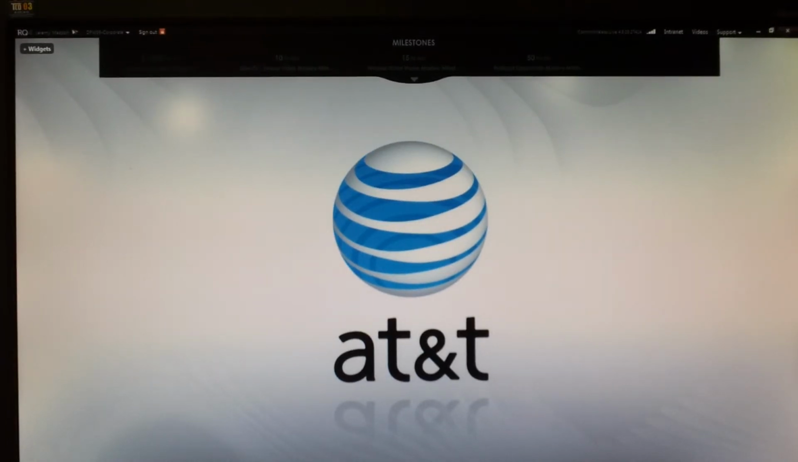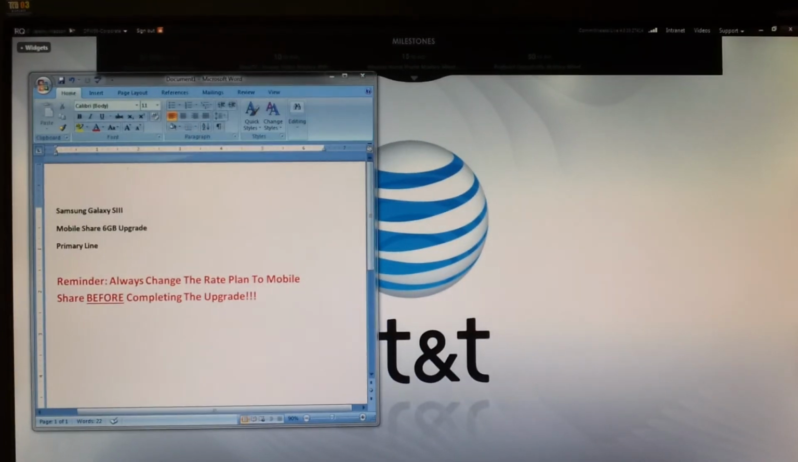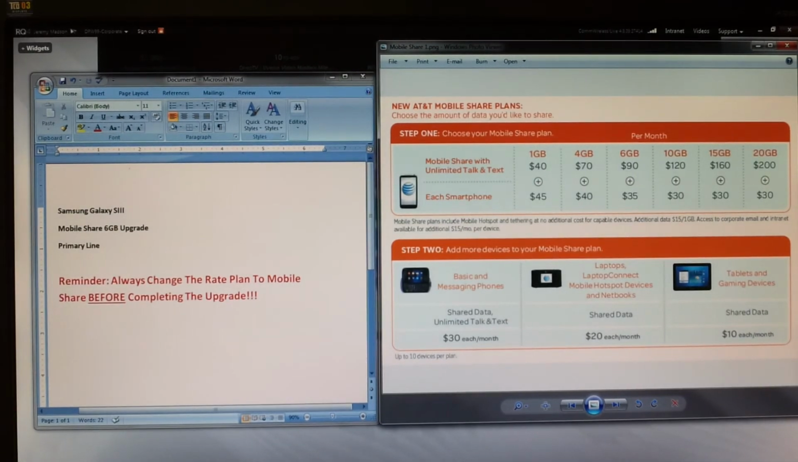Hello Console. Today's training video is going to show you how to complete a mobile share upgrade in RQ4 on a primary line. So first thing we've got is a customer wanting to purchase a Samsung Galaxy S3 via upgrade. They're currently on a mobile share 6 GB plan, and this is the primary line.